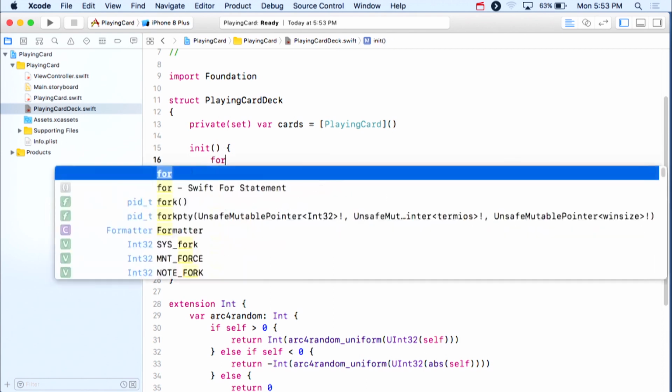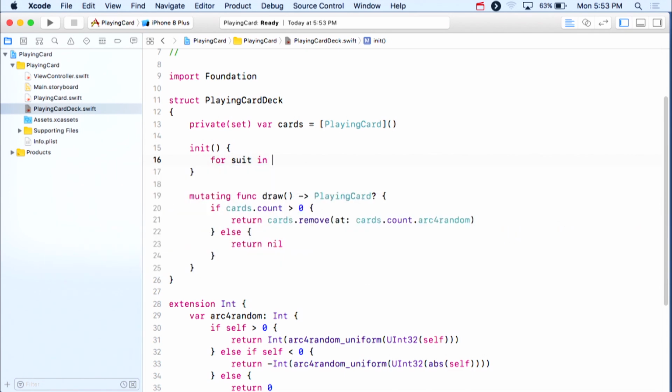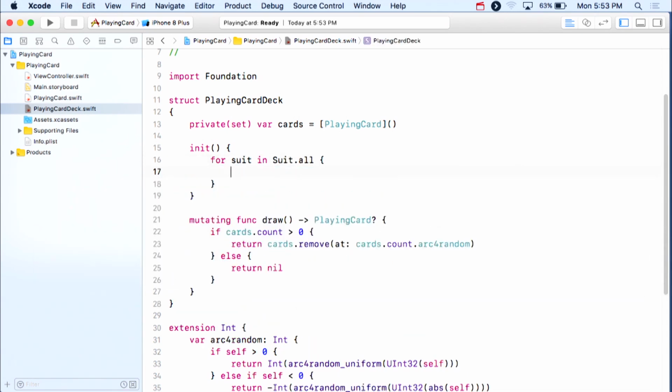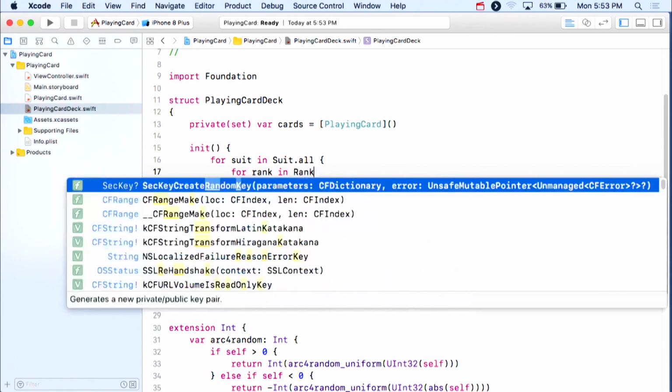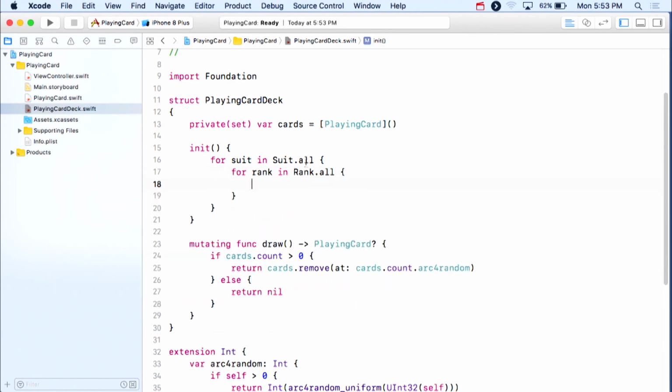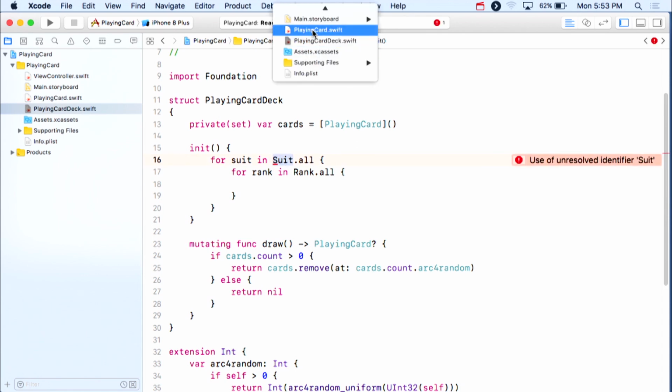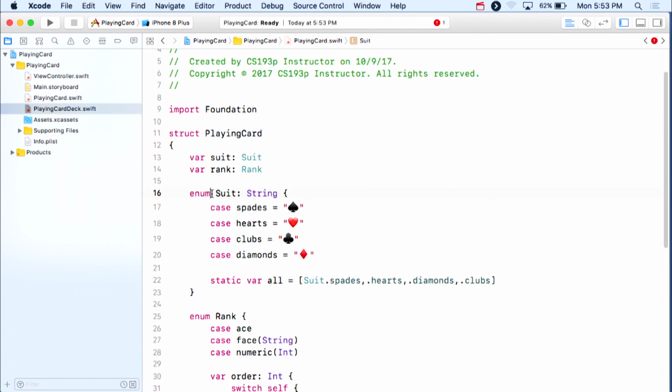All right, so here I'm just going to go through all my suits. For suit in suit.all and for rank in rank.all. Okay, then now all these alls that we did. But of course, look where I put suit. If you look at playing card over here, I put suit inside playing card. See, I declared it inside. So Swift allows you to nest types, put types inside other types, which makes perfect sense here because suit only makes sense in the context of a playing card.